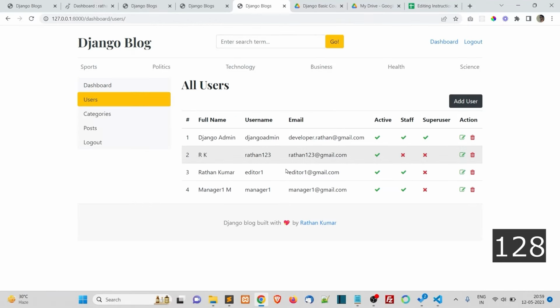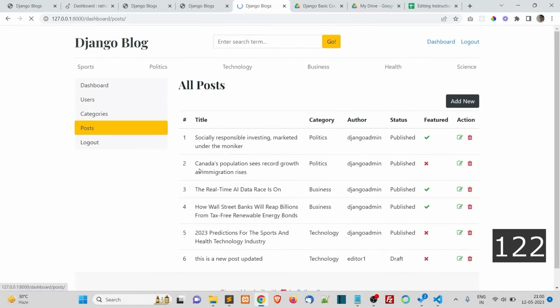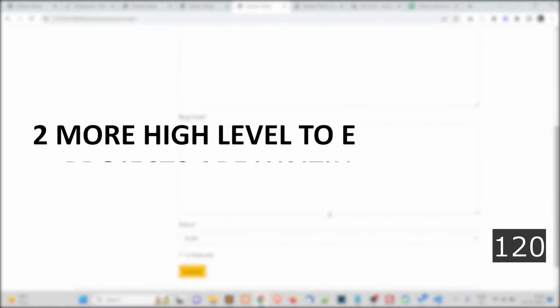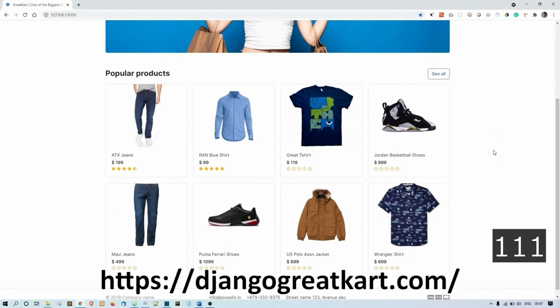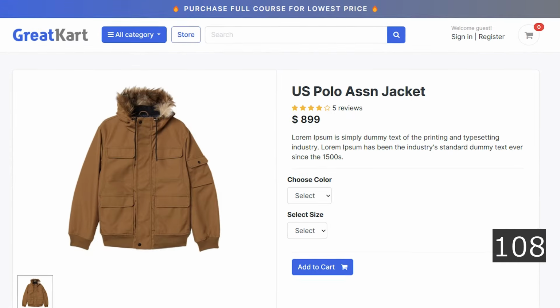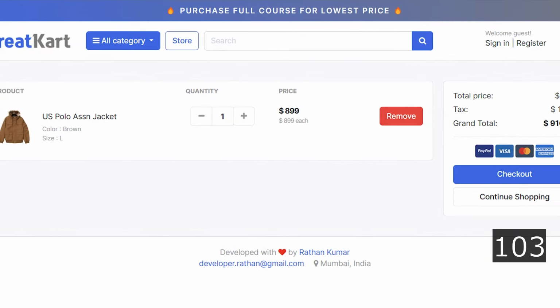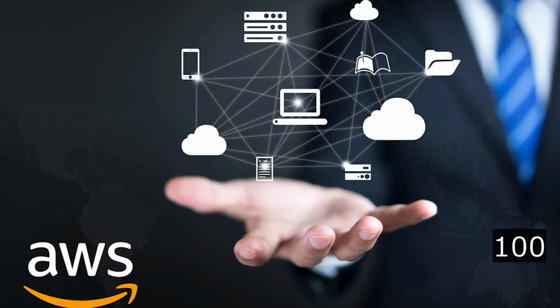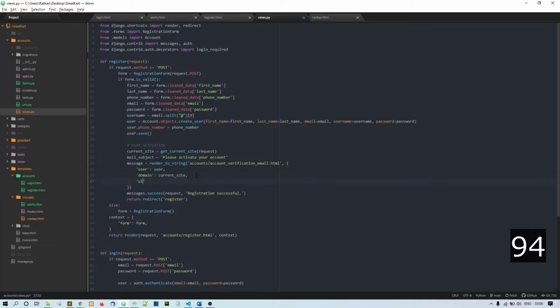Now that you have built 3 projects already, you have gained a lot of good stuff about Django. But that's not it yet. 2 more high-level to expert-level projects are waiting for you. The 4th project that we are going to build is an advanced custom Django e-commerce application with product variations, an unlimited product image gallery, an interactive rating and review system, orders, payments and deployment on the Amazon AWS server. This project is going to be a super fantastic project. By the time you finish this project, you are already equipped with the confidence to build any custom web applications.